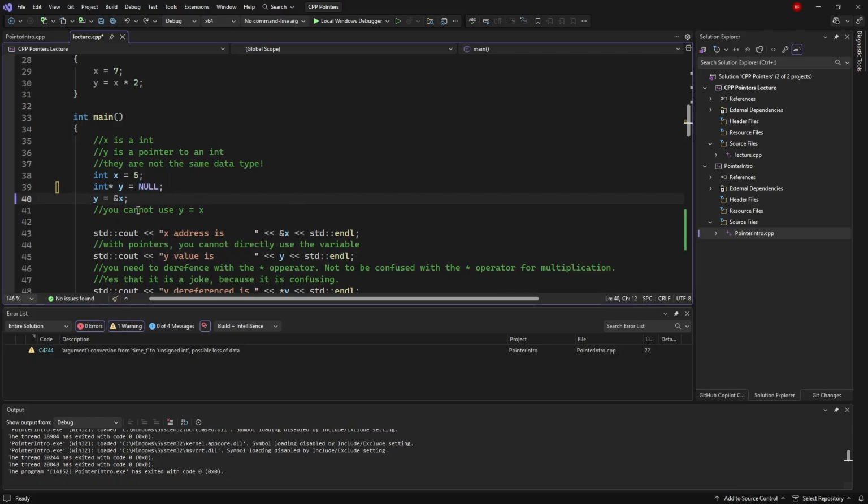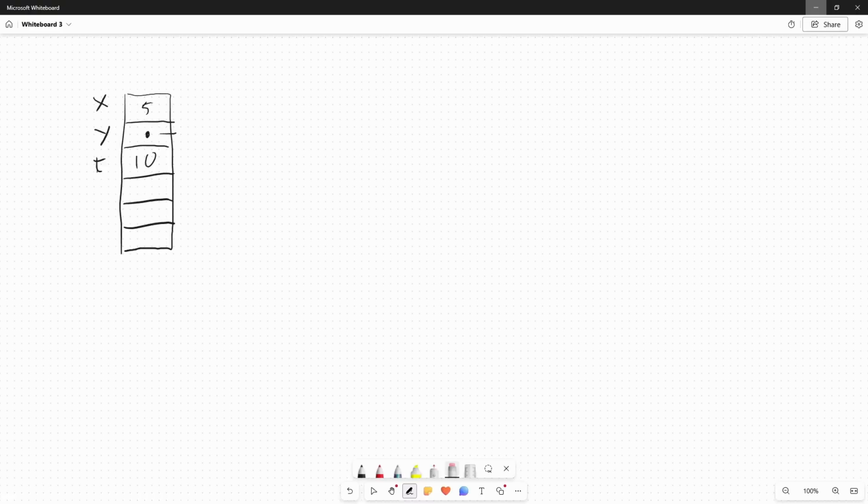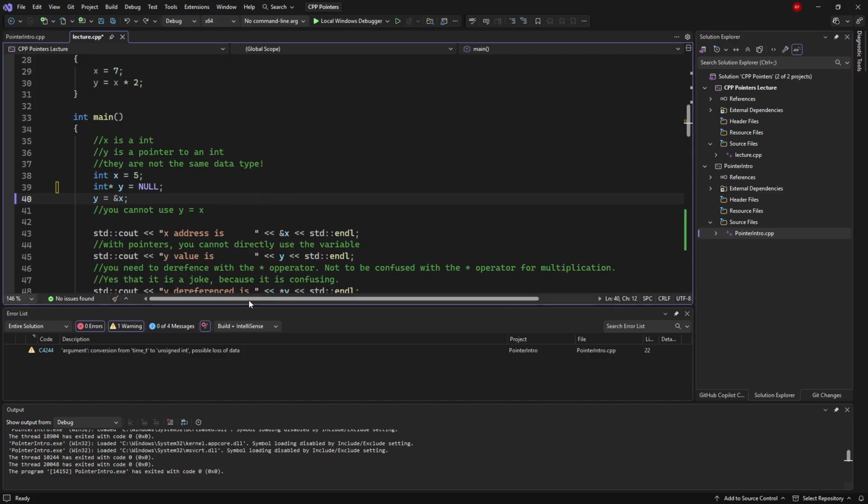And here is where we are pointing y to x. So again, after this line here, we now have the idea that y is pointing towards this location in memory. Now, it's very important to have this ampersand here. It's called a reference.